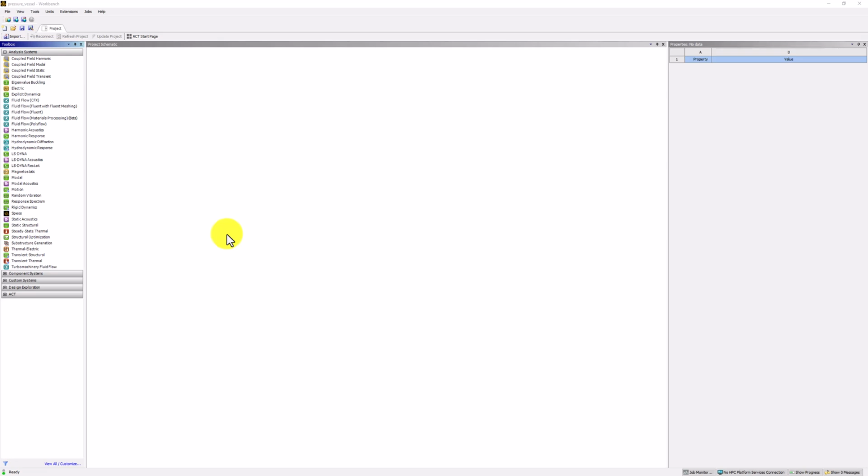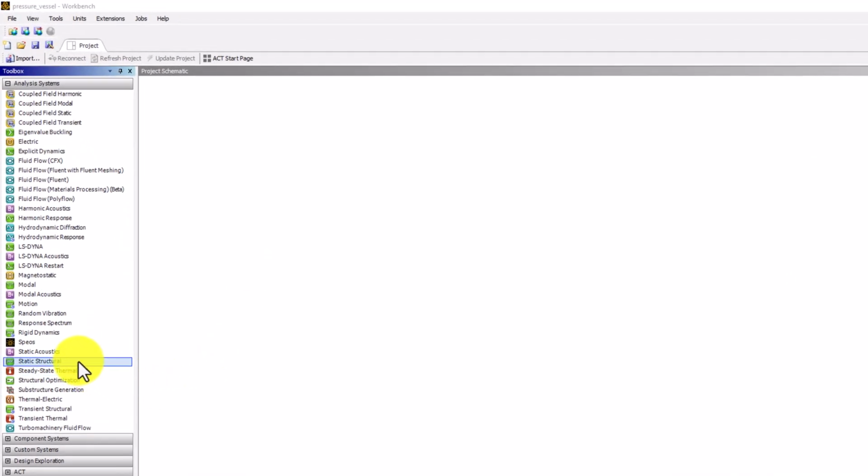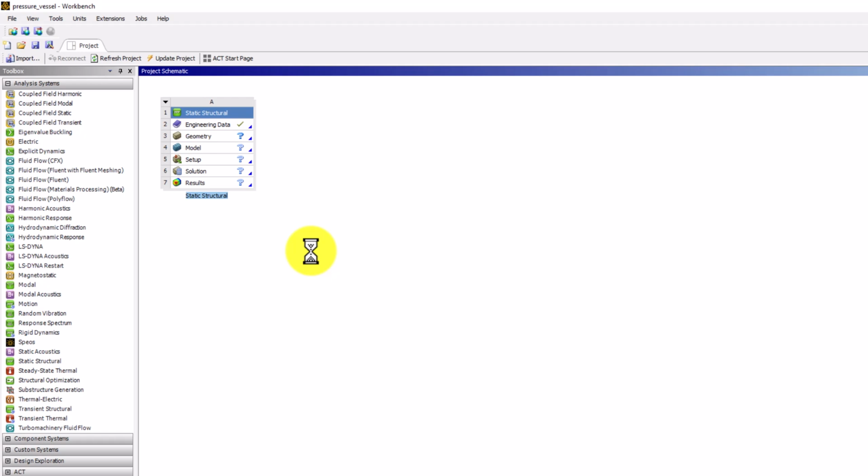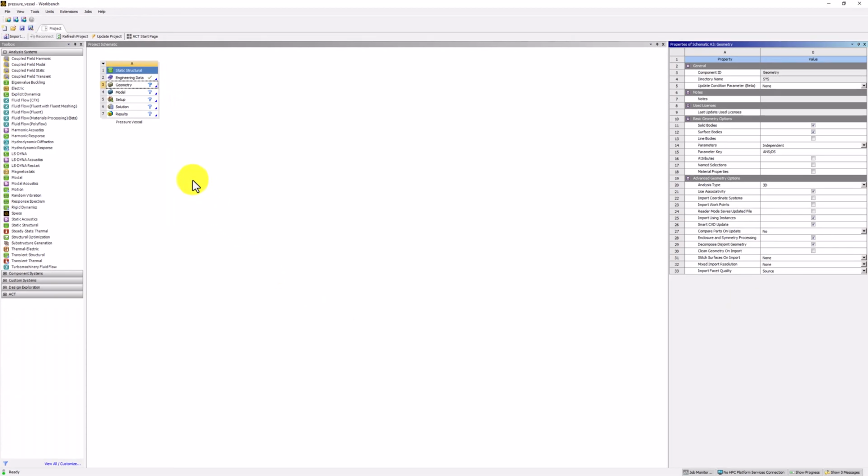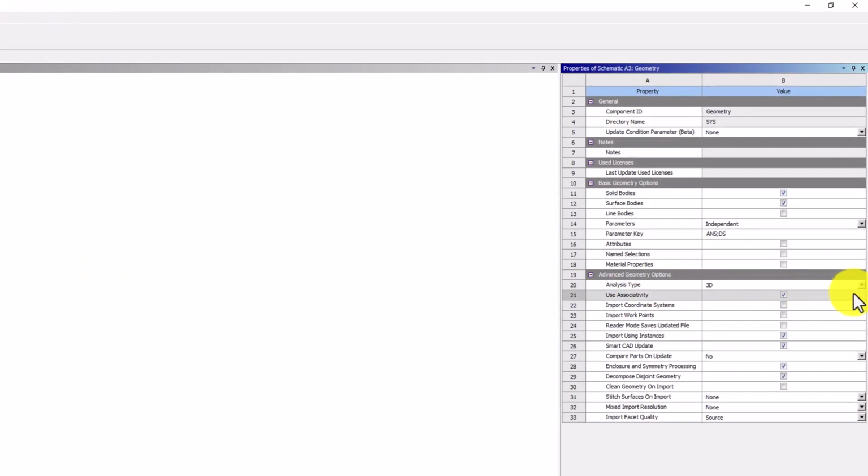With Workbench open, start by dragging static structural into the project schematic. Rename it pressure vessel to help with organization. Next, right-click on geometry and select properties to open the properties pane if it's not already open. On the right side, change the analysis type to 2D. This tells the solver that the governing equations will involve displacements in two directions.